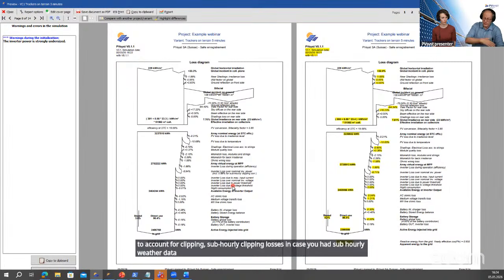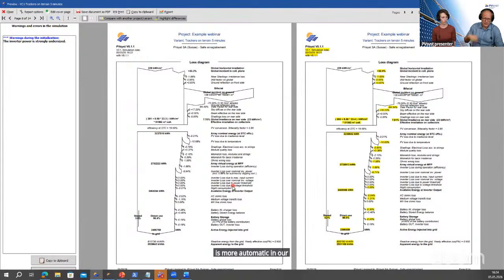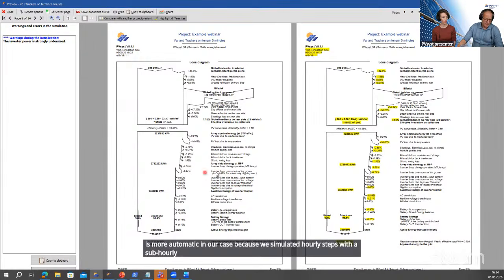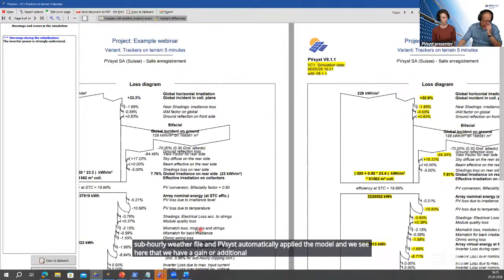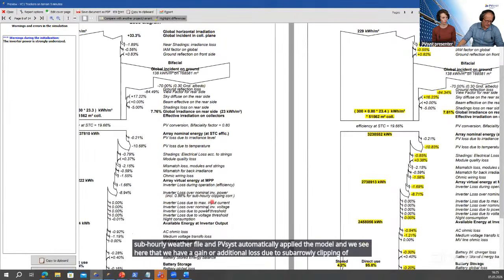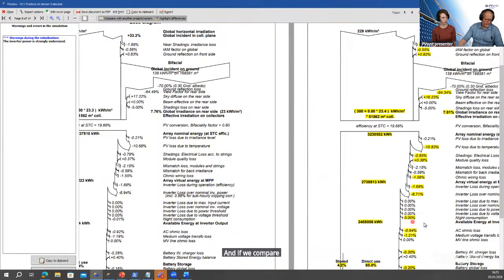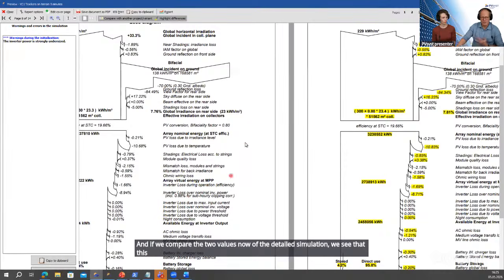So if you were importing sub-hourly weather data, this is now more automatic in our case, because we simulated hourly steps with a sub-hourly weather file, and PVsyst automatically applied the model. And we see here that we have a gain or additional loss due to sub-hourly clipping of 0.88% on the left side. And if we compare the two values now of the detailed simulation, we see that this correction matches quite well. It's overestimating a little bit the losses.